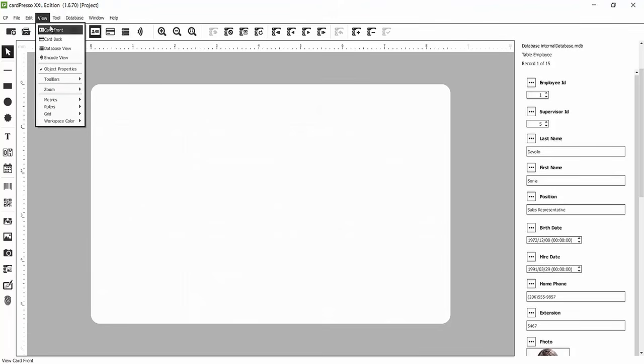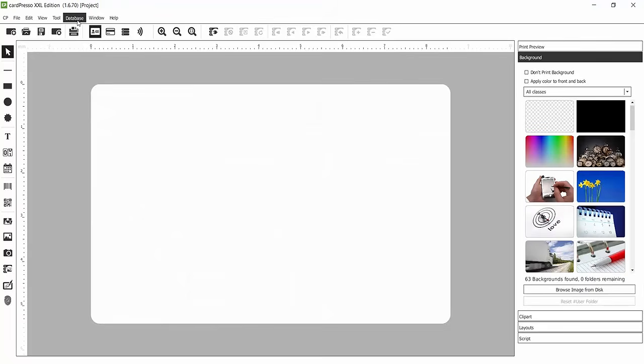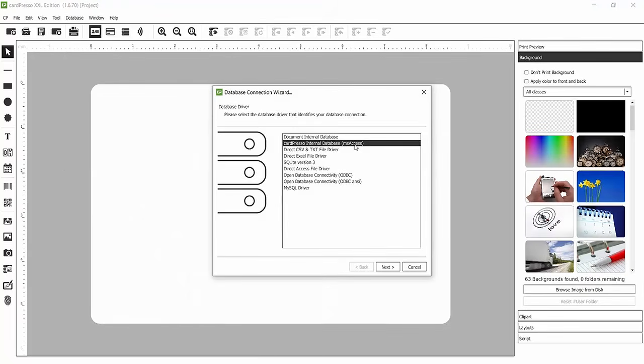In the View menu, you're allowed to switch between the card front, card back, database, and encode views. You can hide the object properties on the right side, and you can also change some display options from the software. For example, if you disable the snap to grid option, it will allow you to move the items more precisely, pixel by pixel, instead of millimeter by millimeter due to the grid. In the tool menu, you should be able to find all the options that you have available on the left toolbar. In the database menu, you're allowed to connect your project to a database.